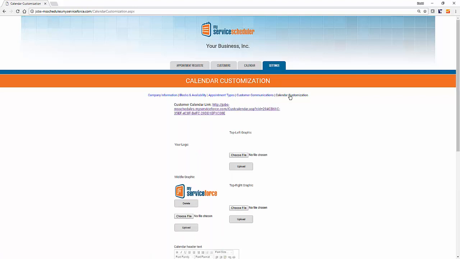So you're going to customize the calendar that your customers are going to see. First, I'll point out the customer calendar link. This is the link that your customers are going to use. Oh, that's a long link. They're not going to type that in. So you would want to put this on your website. This is where your website would link to. Or if you send out emails, you can put this link on emails that go out, and your customers can click on that. But regardless, we're going to customize the calendar that your customers are going to see.